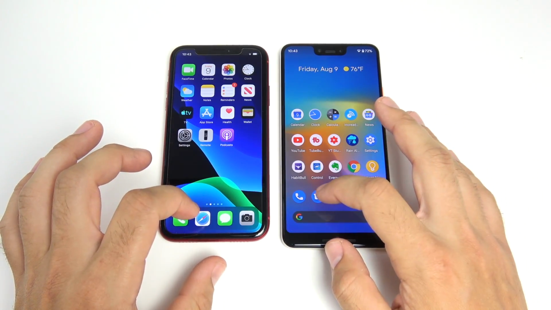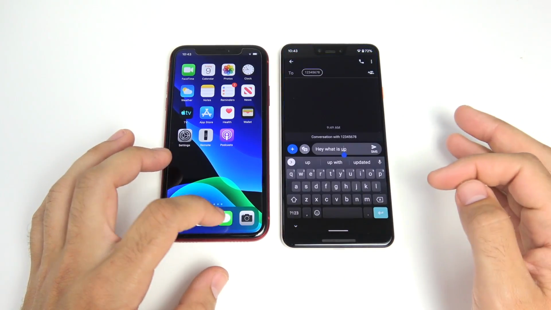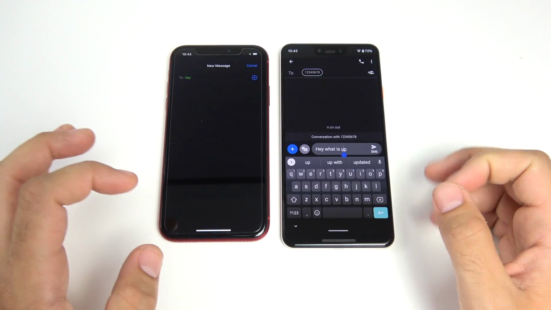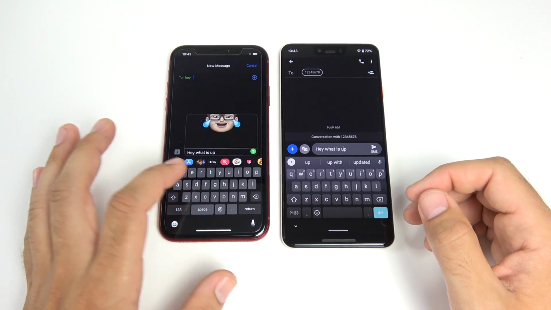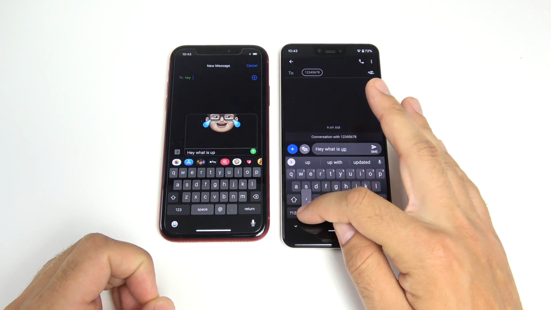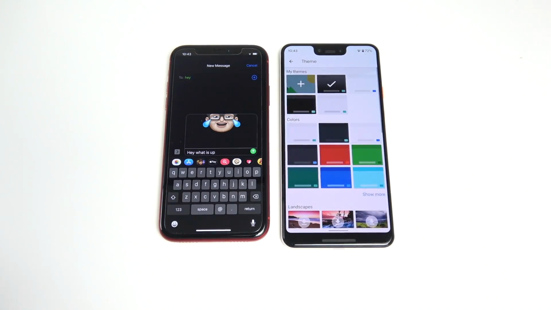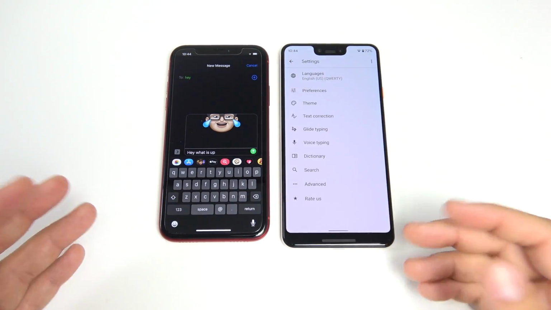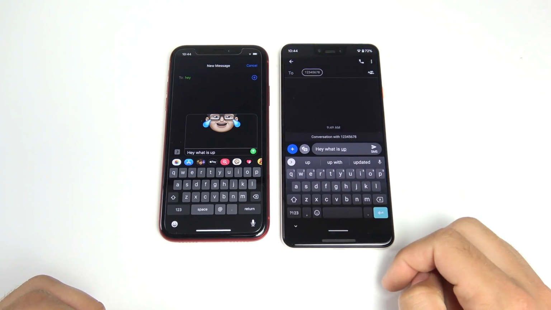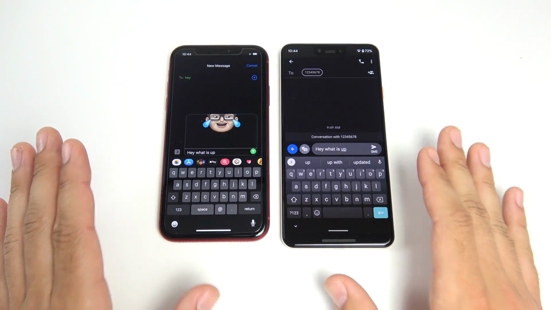But I do have to mention one major factor about the keyboard. You only have 2 themes on here, and this plays back into the customization factor of Android. If we go over here in the settings and go to theme, you have so many different keyboard color options you can get for the Pixel. This goes for all Android devices as well. So that's a nice touch here for this device.